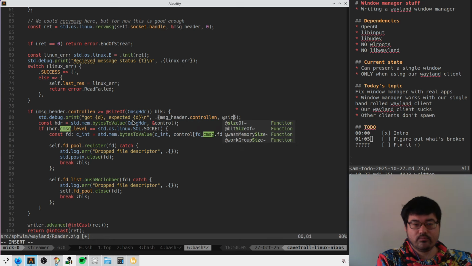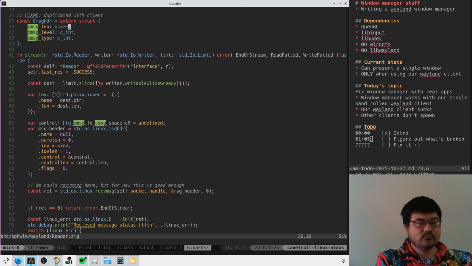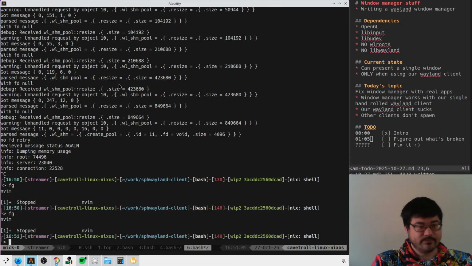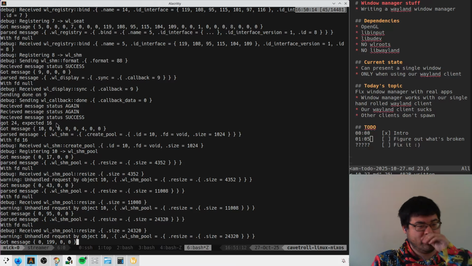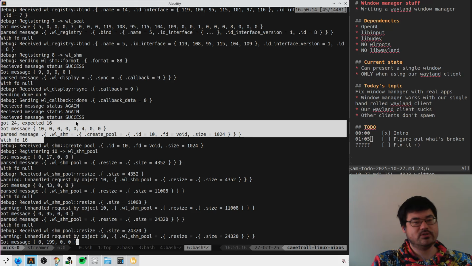Oh, wait, maybe that's right. So C message header is, what is it? That's 8, 9, 10, 11, 12, 13, 14, 15, 16 bytes, which is what he said. So it's not like there could be another one in there. And also, this is correct, which is interesting too.